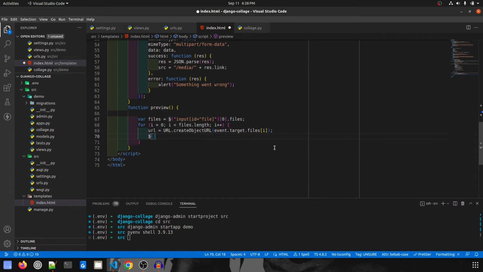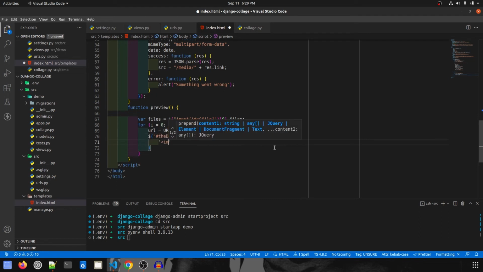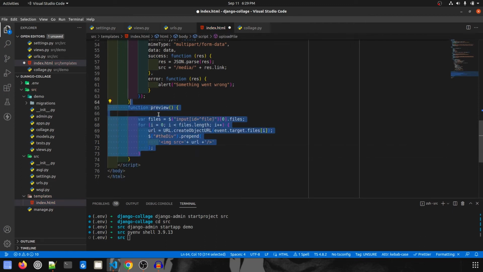And we are going to select a new element. I'll call it the div. It will be by id, so #the_div, and I'm going to prepend. So prepend our image. So it will be img, that is, and id we don't really need, so we'll skip that. I'll do the styling part as well later, and we'll have src. So src will be the URL which we created, and then we are going to close the image. Okay, so that's it. Our preview function is also ready.